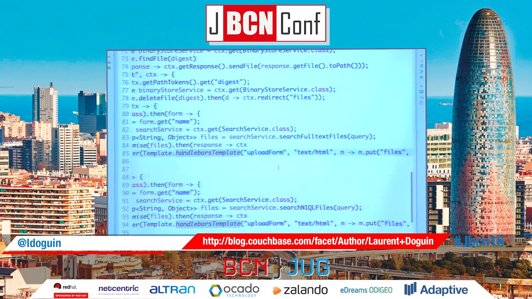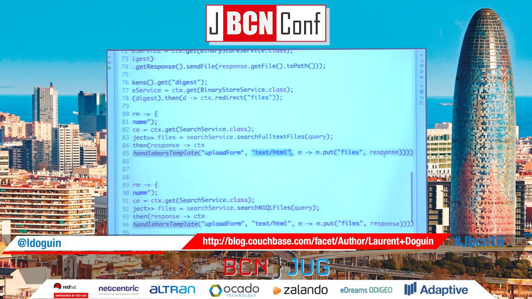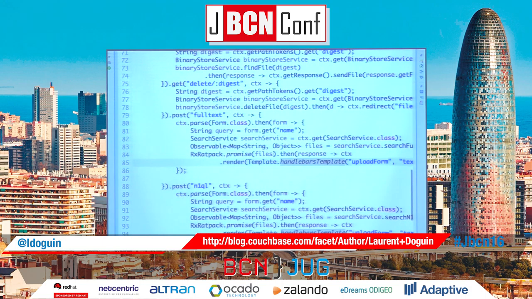There are several ways of rendering stuff. Previously, I showed you how to render a string. Here I'm using a template module called Handlebars, and I give it the name of the template, the content type, and then maybe I'm adding some stuff to the template context, which is basically my answer. And it just works, and it's cool.